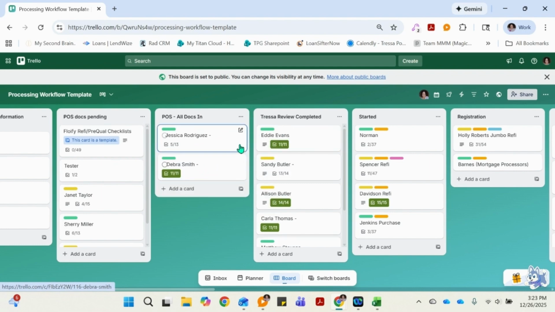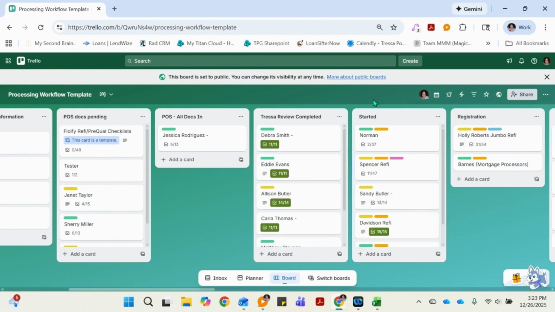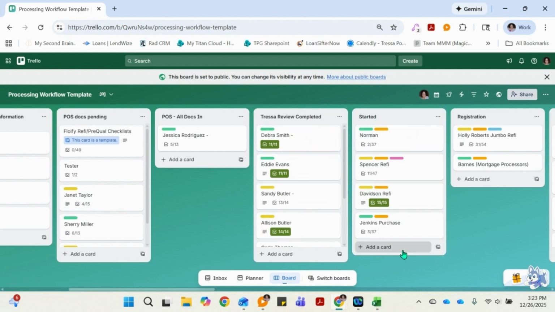Or could be if you're working with the loan officer, you could say, "Hey, Tressa, once all the docs are in, every day, can you go into the all docs in column in our Trello board? Please review those files to make sure that we are good to go. We are good to get started. And then once you're done, please put it into the Tressa review completed column." That way, the assistant or the processor, they know to pull things from this column and start to get things started, so they can move on to the next thing.